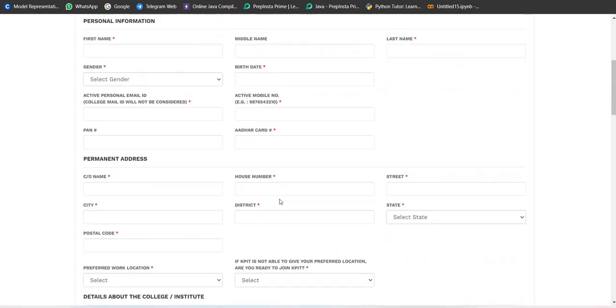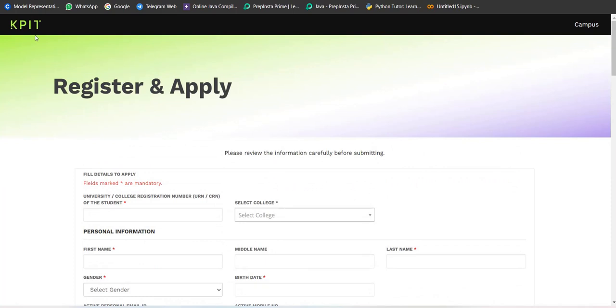This is the off campus drive. KPIT has started their registration, so apply as quickly as possible.